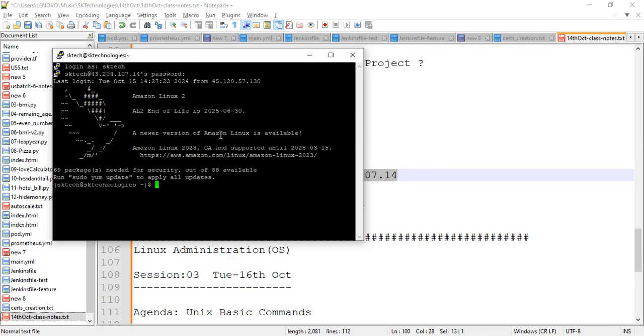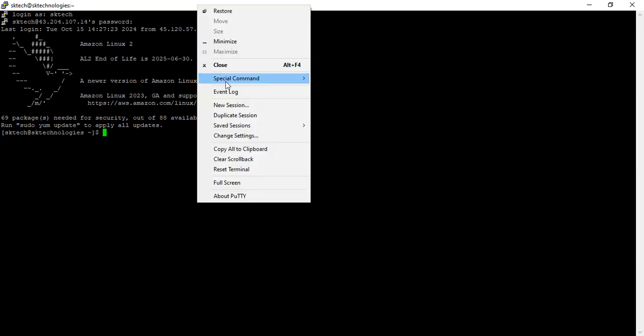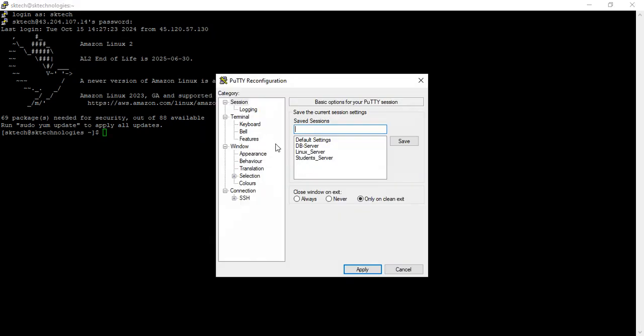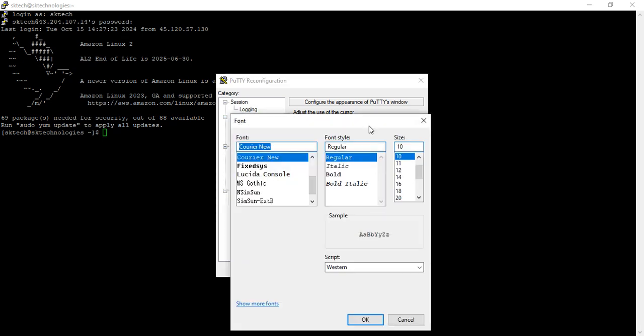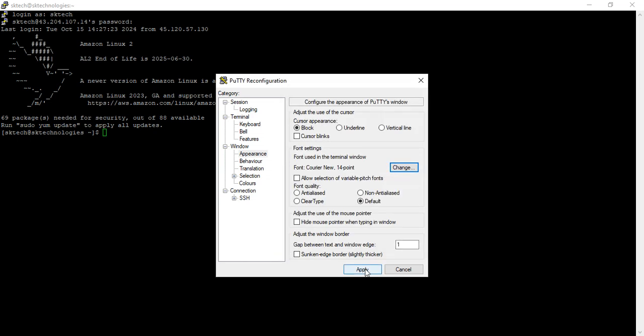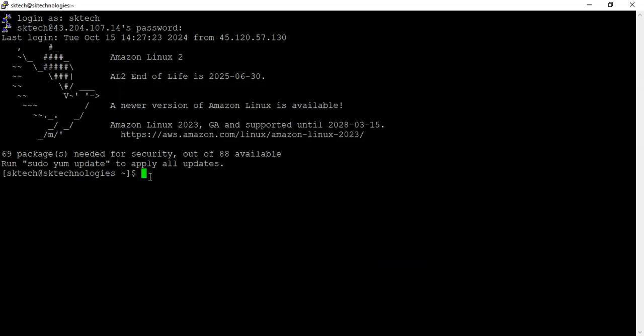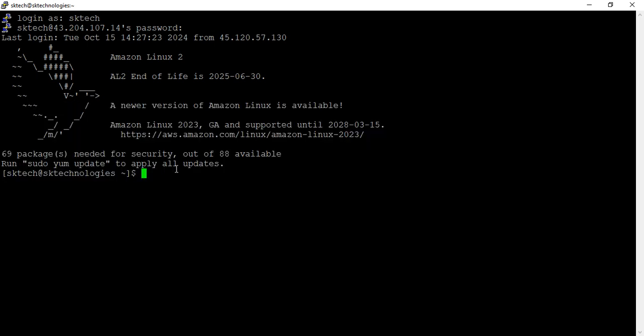If you want to increase the font, hold the cursor on the top of your PuTTY page, then right-click and go to Change Settings. Then another pop-up will show. Click on Appearance and again click on Change. Again it will show another pop-up. Here you can select whichever font you are comfortable with and click on Apply. See, the font size is getting increased. So this looks good for you in the screen share.